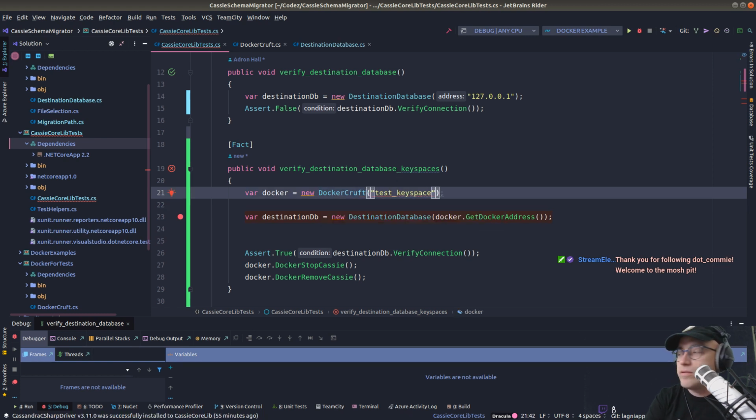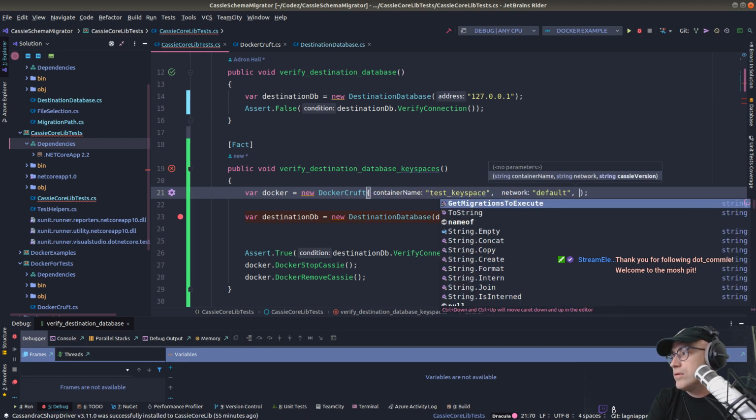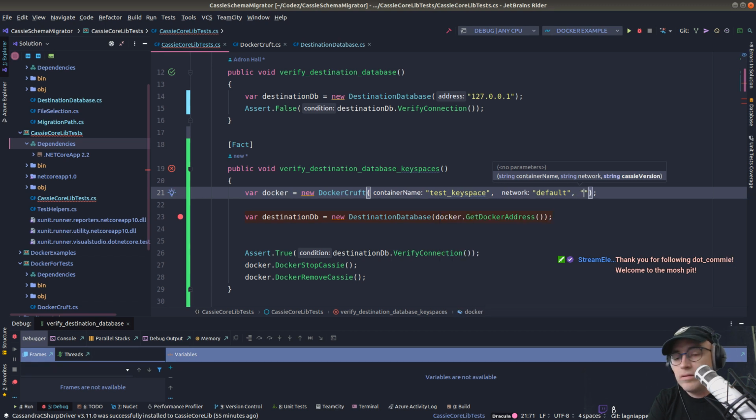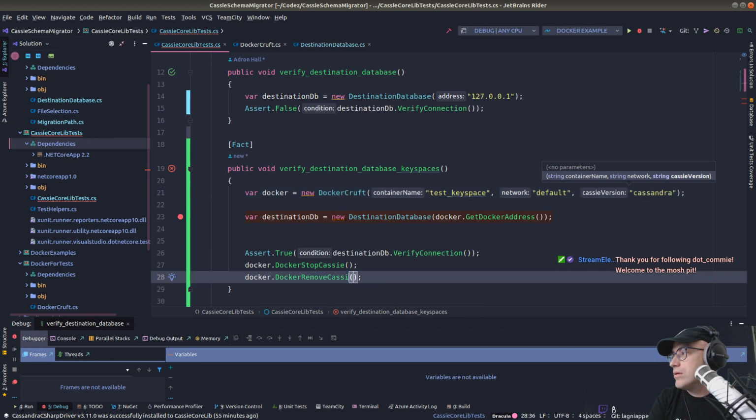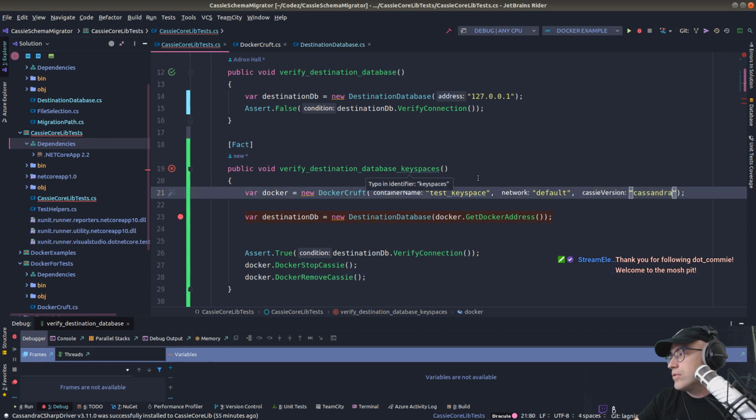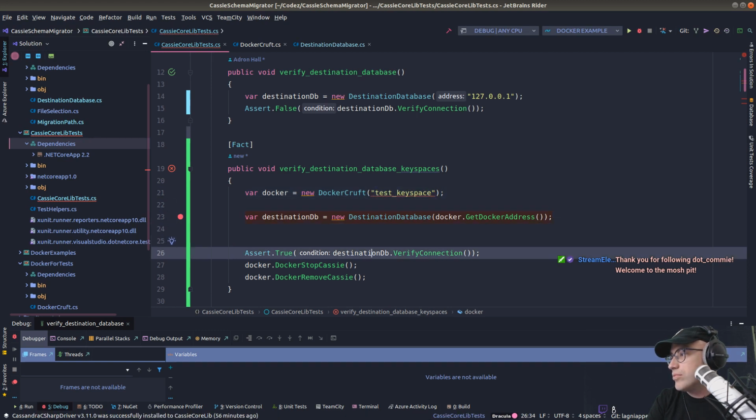Oh yeah, so strings. I need to do that, and then container name. Network is default, and then Cassandra. Oh, okay. Whoops. These I need to have a single parameter one.